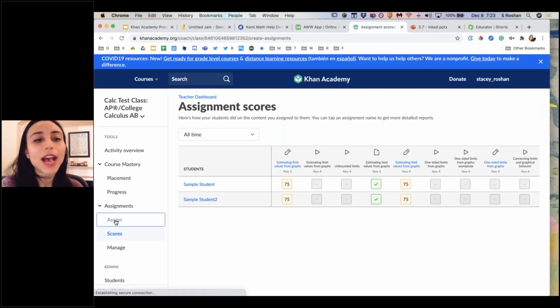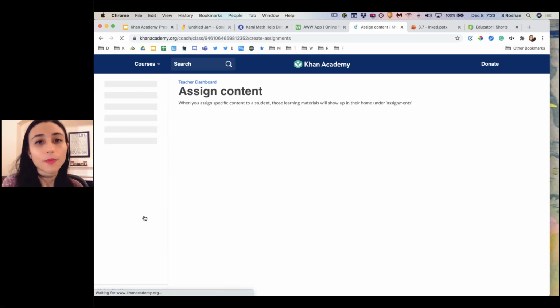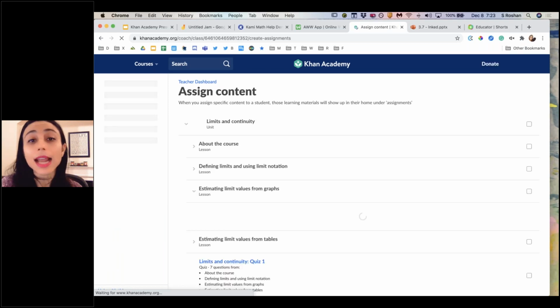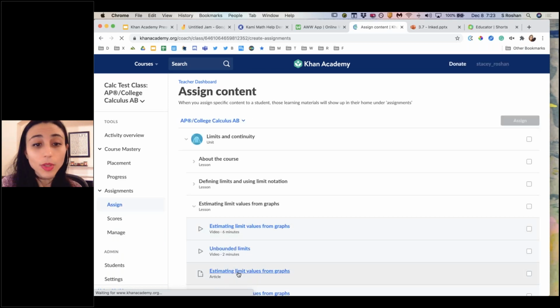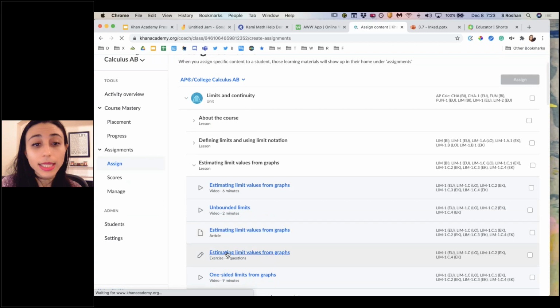If I am in that Assign tab right here, and then I click into any of the assignments that I have given, let me go ahead and click into this exercises.